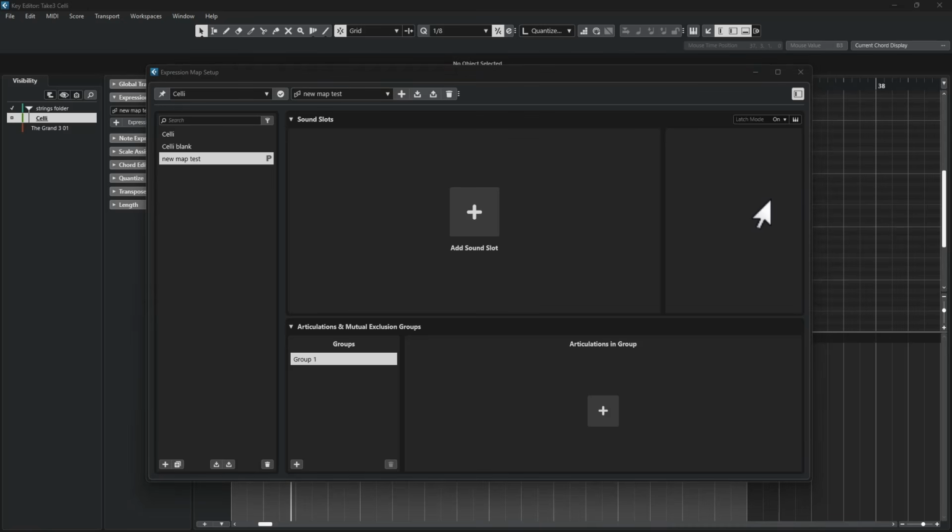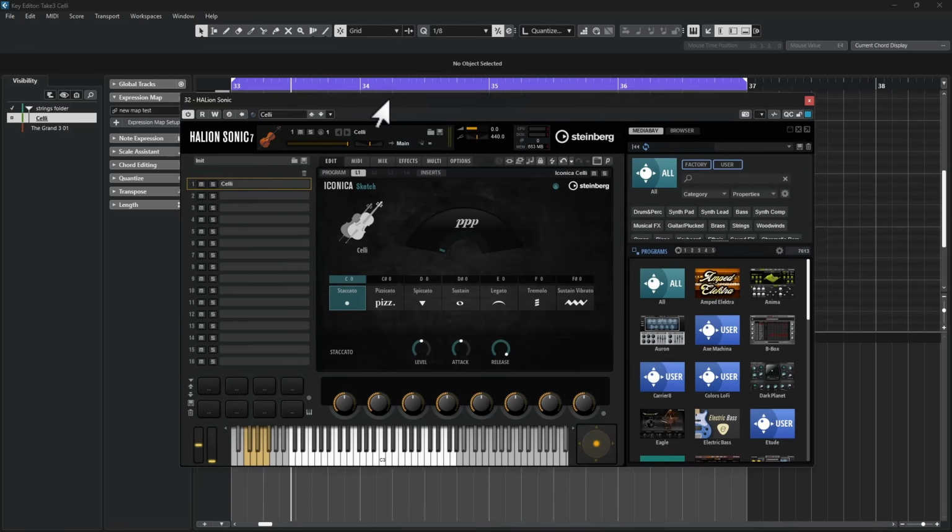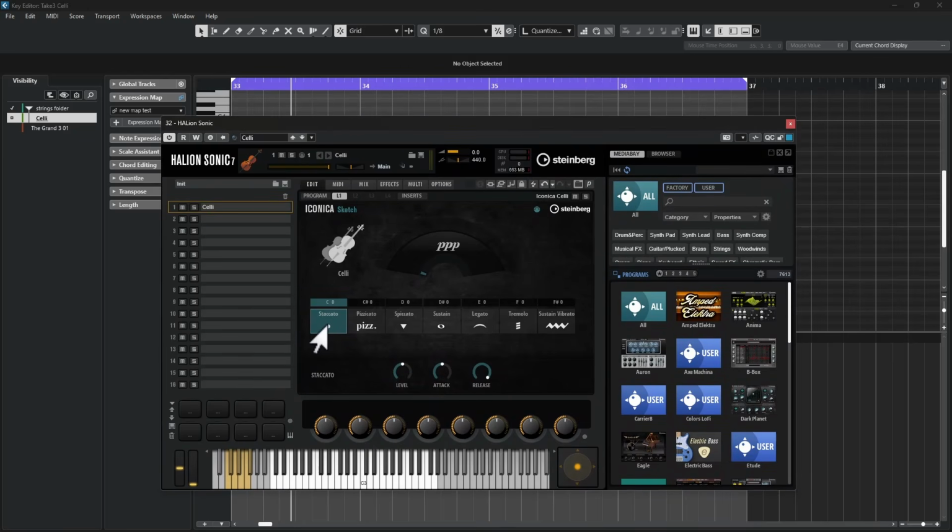You want to begin by asking yourself, what are you trying to accomplish with your map? If we go back to our cello instrument inside of Iconica Sketch and Halion, let's say once again we want to trigger these various articulations. We want to set up a map that'll choose these different articulations at different points when we want to hear them. We look at this, we have 1, 2, 3, 4, 5, 6, 7 different articulations that we want to be able to activate. So let's go back to our map.